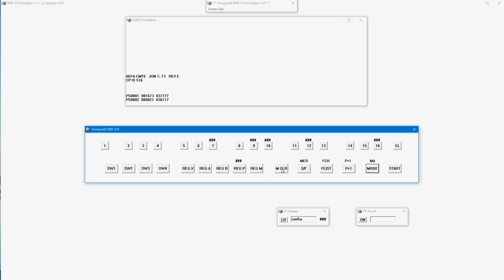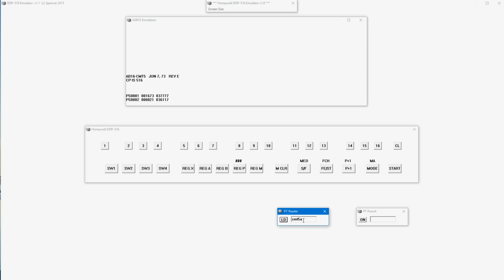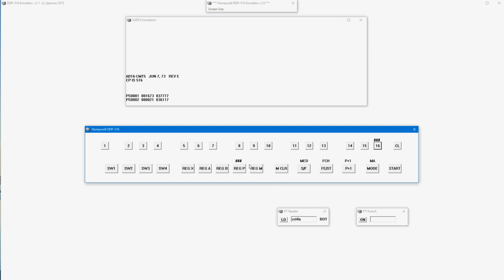I'm doing master clear all the registers, and I'm going to change the program in the paper tape reader to CCT4, the instruction test program, and press the load button. We're at beginning of tape, put 1 in the program counter, start of the key in loader, go to run mode and load the instruction test program.